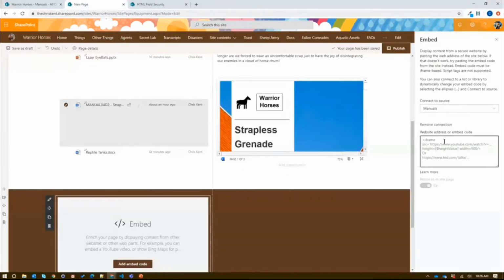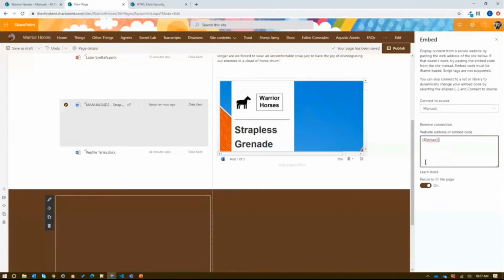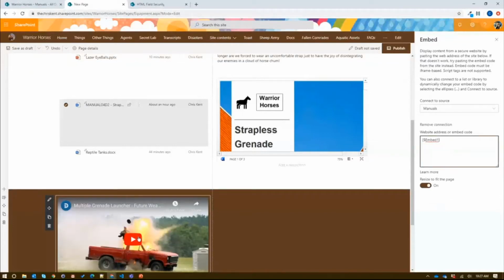So in this case, we can reference that the same way we reference columns in our view when we're trying to do view or list formatting, with this square bracket, $, and then the name of our internal column. So in this case, we're going to say embed 1. We'll leave that, and it's going to go ahead and grab that YouTube video that we've got there.